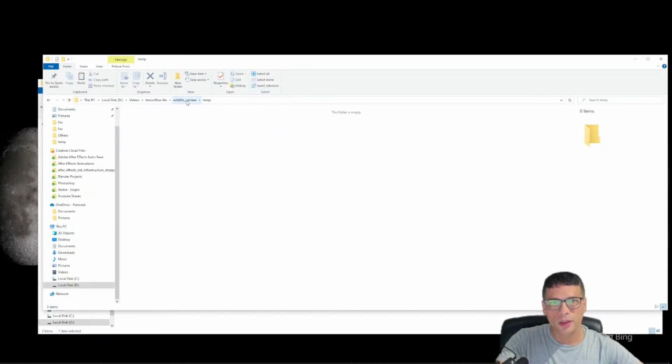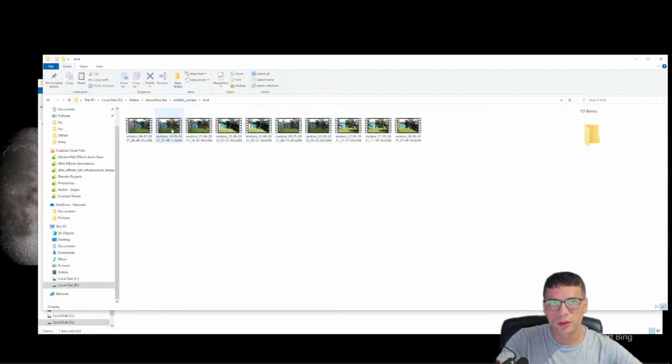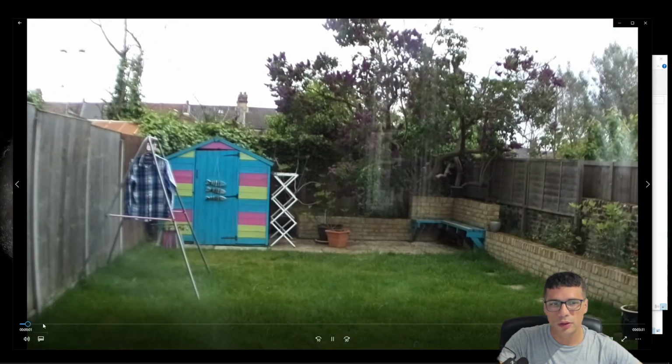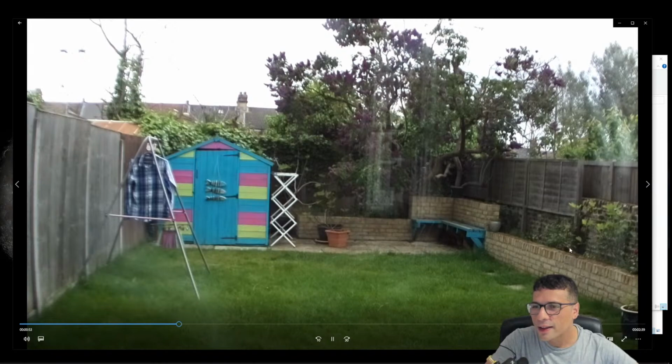Okay, so I have temp. Let's open one of the birds files. Hopefully, I have plenty of birds here. Not a huge amount, but okay. Let's see the small birds. Wow, there's quite a lot of birds actually. And this one is actually quite strange. What's that bird? Is that like a crow? It's like gathering something for his nest.